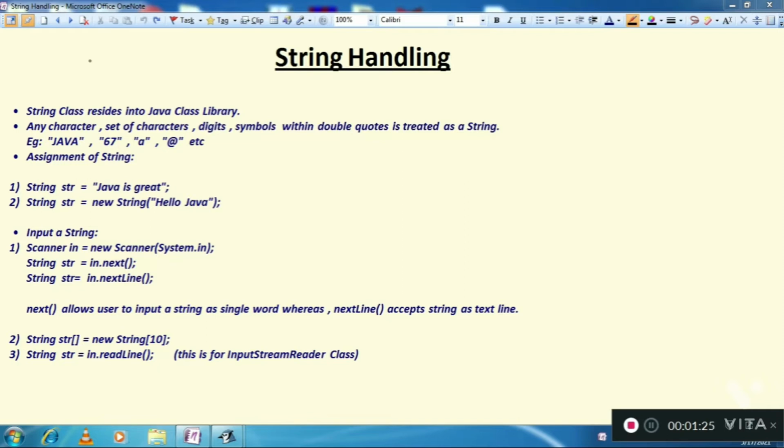So today's video is on string handling, or string manipulation, in Java language. In this video we will see what strings are and how to manipulate and use strings in Java programs. So let's first see what the String class is. The String class resides in the Java class library. That means we have the String class to manipulate strings, and that String class resides in the Java class library.